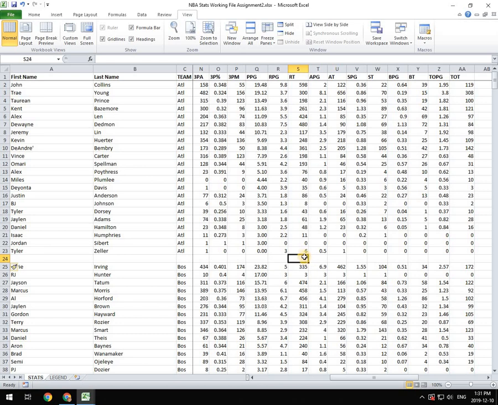So to calculate that total, I'm just going to use that sum equation. So equals sum bracket, click on the first player, and then click on the last player after holding shift down, press enter, and that gives me that stat, that total number of rebounds. Now I can copy that equation and I can just paste that in all my other totals categories that I need in order to be able to calculate that defensive coefficient number that I'm going to be using later on.